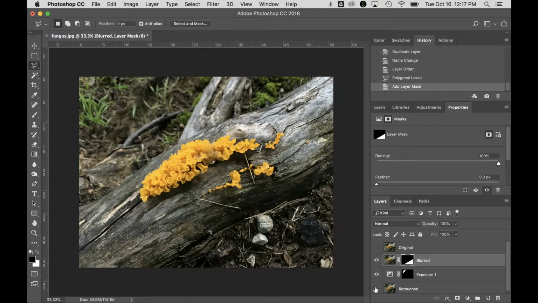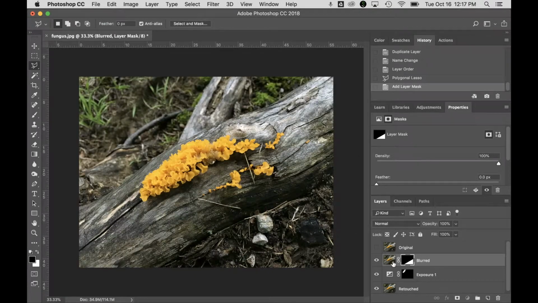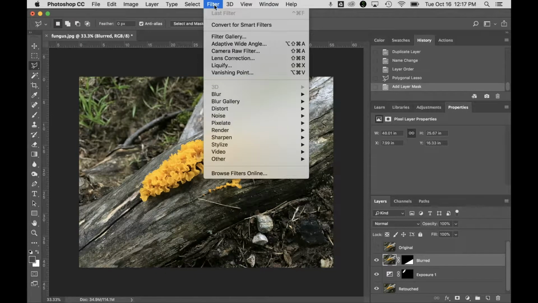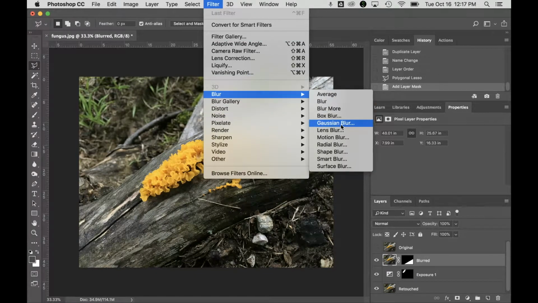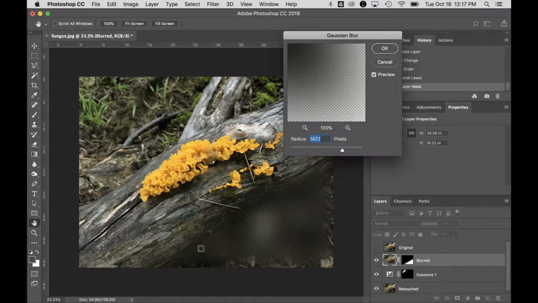And so if I turn off these underlying layers, you can see I'm only looking at this layer. So now I can go into the layer itself, not the mask, but the layer itself, and I'm going to use a Gaussian blur. So we go up to Filter, Blur, Gaussian Blur. And you can see if preview is checked and I turn the radius of the blur way down, it's pretty sharp. If I turn the radius way up, it's completely blurred out.